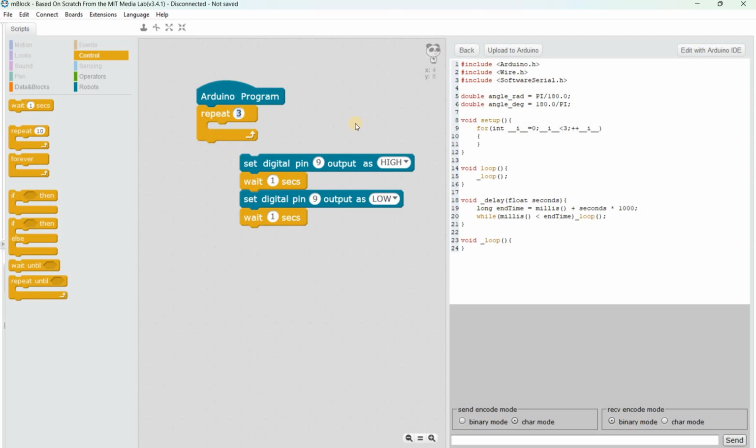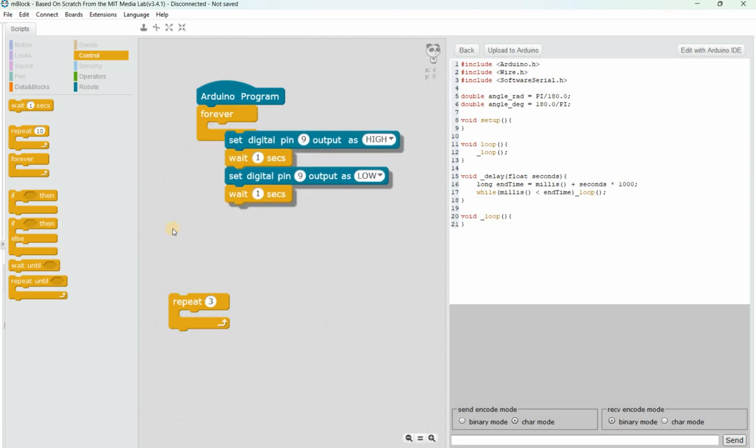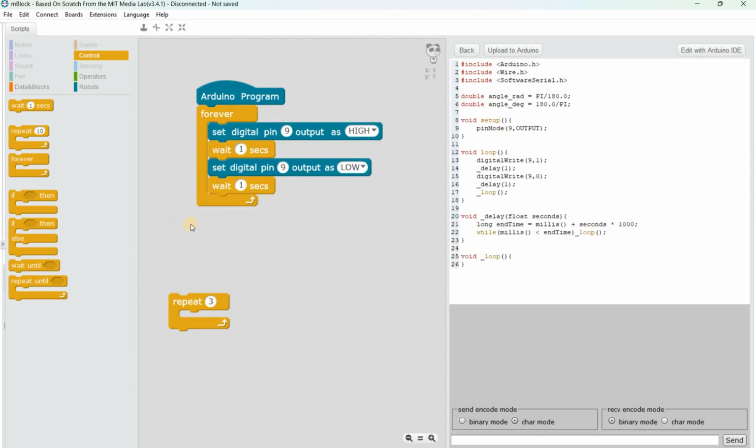You may say that, okay, I can write here 1000 or 10,000, but that is still a finite number. I want to do it infinitely. I want to do it continuously. In that case, we don't use repeat block, but we use a forever block. And we put this inside.